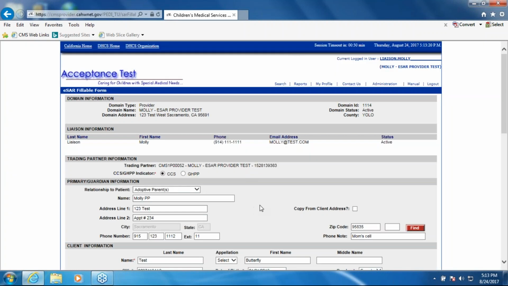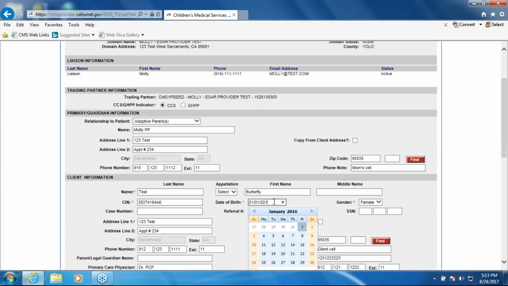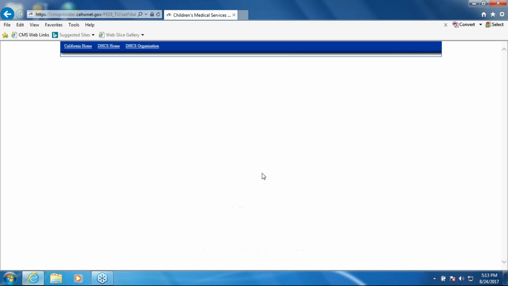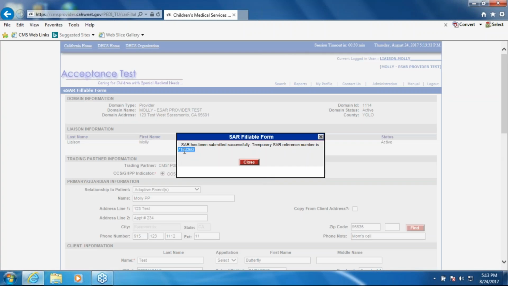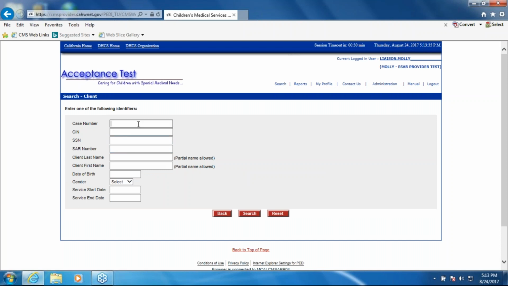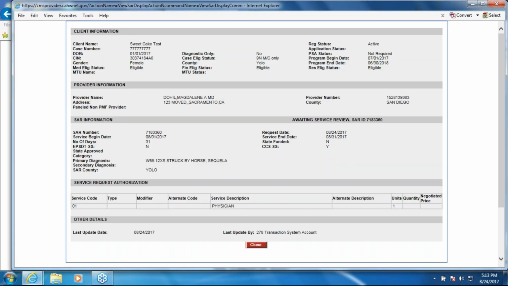Alright, well, let's see, what's my date of birth here? Oh, alright, 1/1/2017. There you go, yay! Our number field. Alright, and I went to Yolo County.